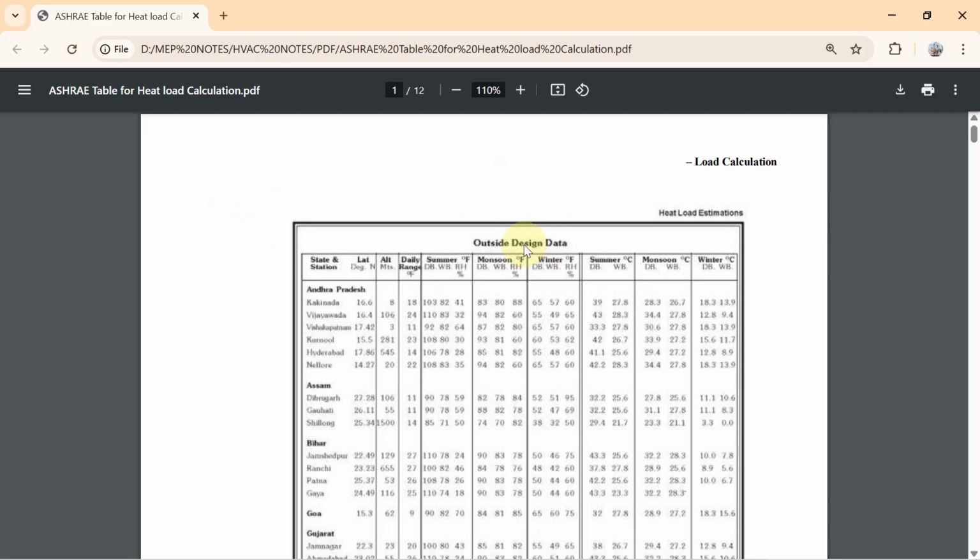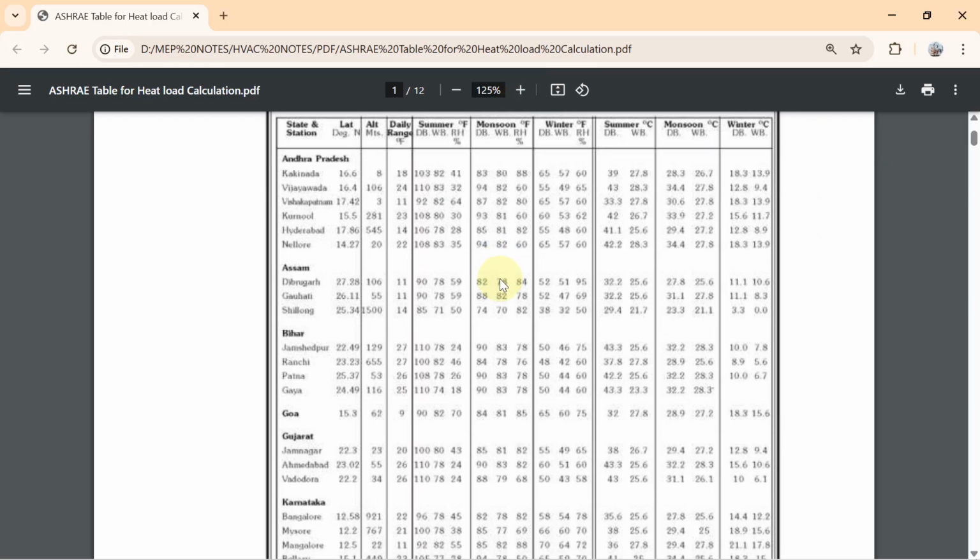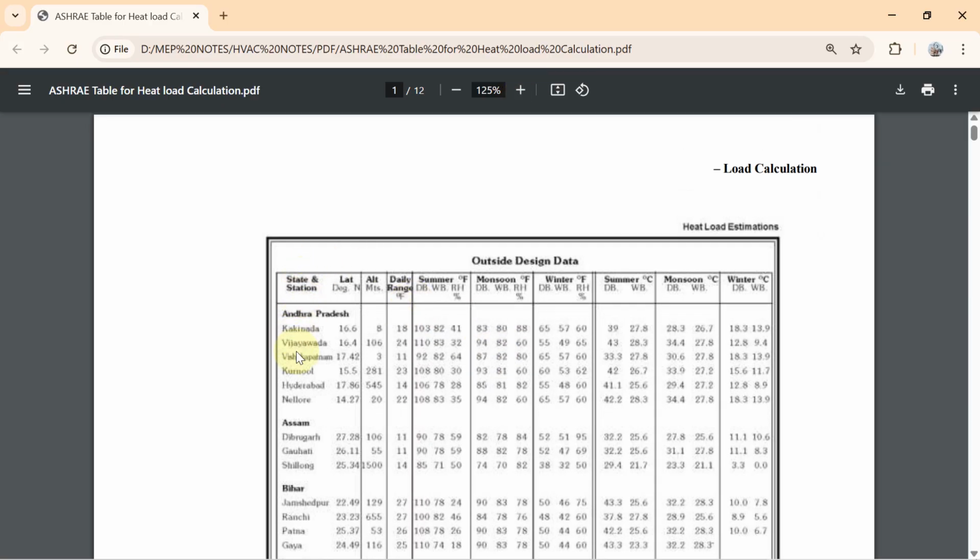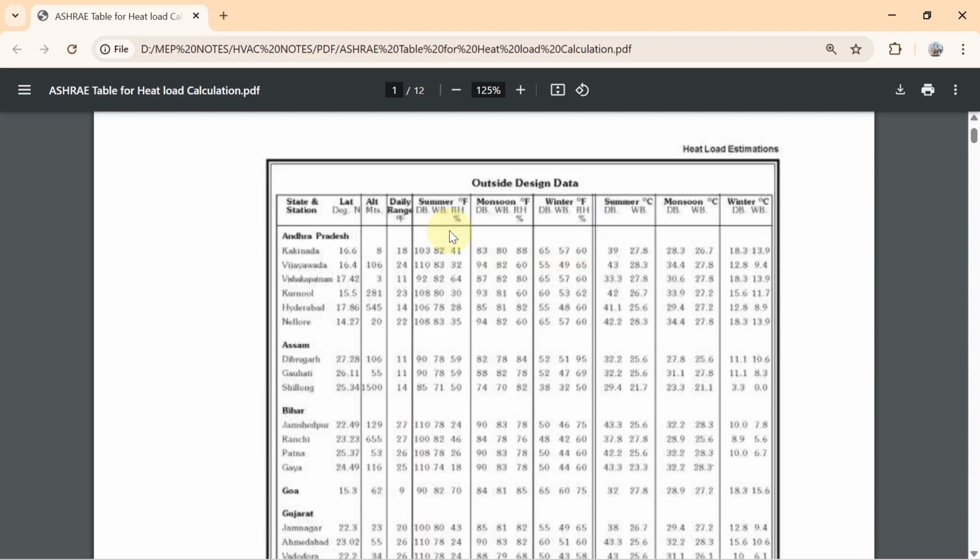design data is given. Based on the state and station, latitude, altitude, daily range, in summer the dry bulb temperature, wet bulb temperature, relative humidity, in monsoon, in winter. But here we cannot see all the other properties. For example, suppose I want to see the dew point temperature, or even the humidity ratio, but it is not here.